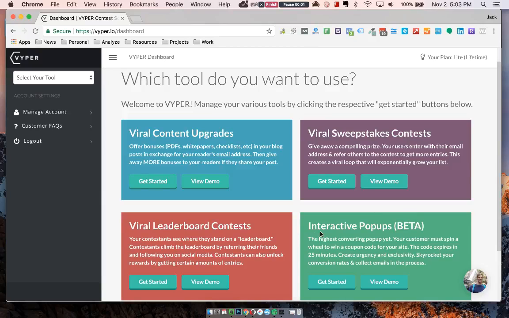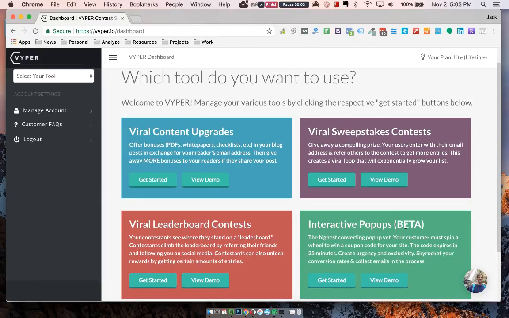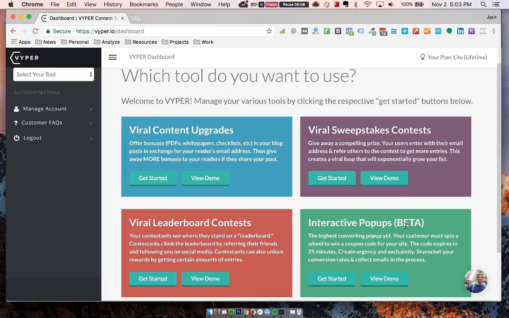I'm going to take you through the interactive pop-ups tool from Viper. This is a tool that you can add to your website to help improve the conversion rate from your website visitors to email subscribers. So if you have an e-commerce store, a blog, or something where you want to turn your traffic into email subscribers, this is a great tool, and you can usually expect to see a 2 to 3 times lift in the current conversion rate if you've already got a pop-up on your website.